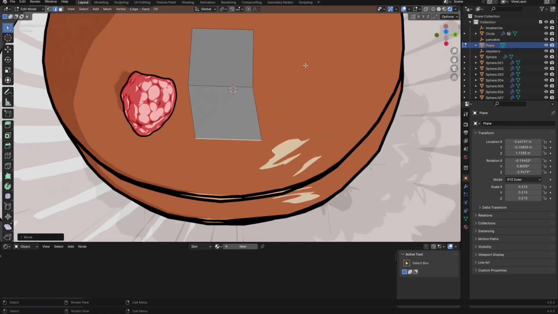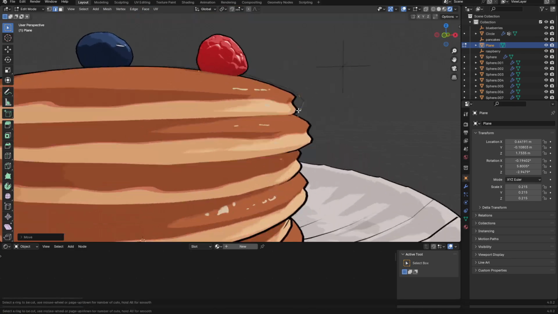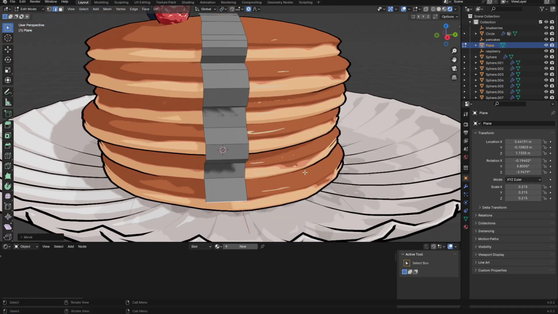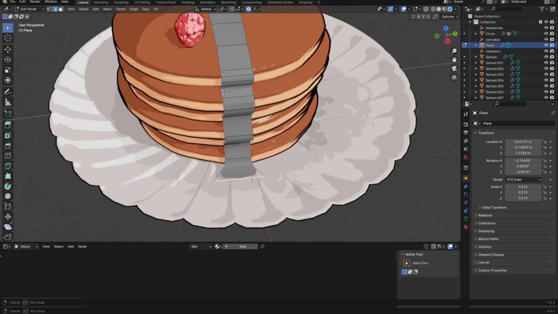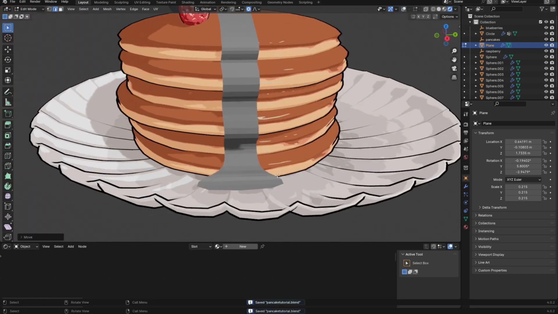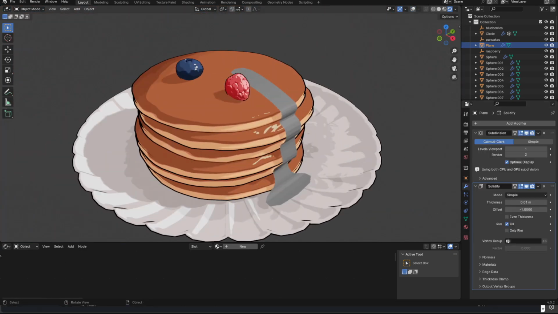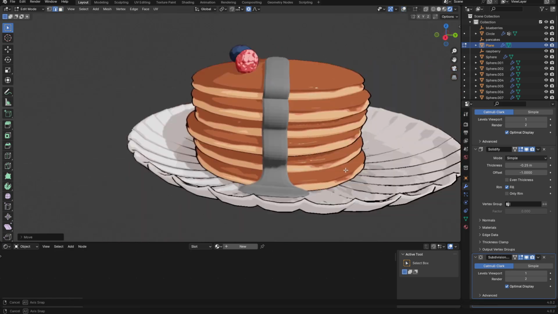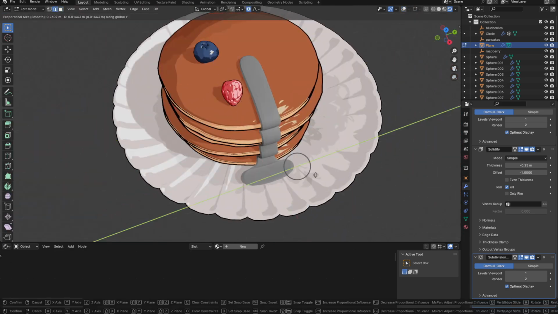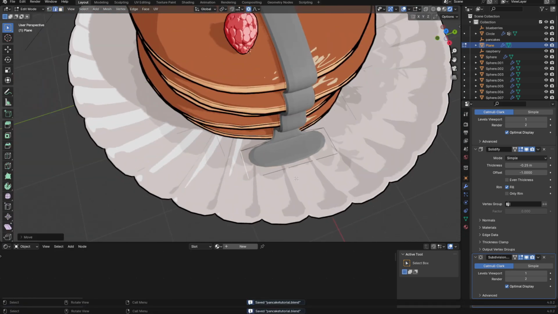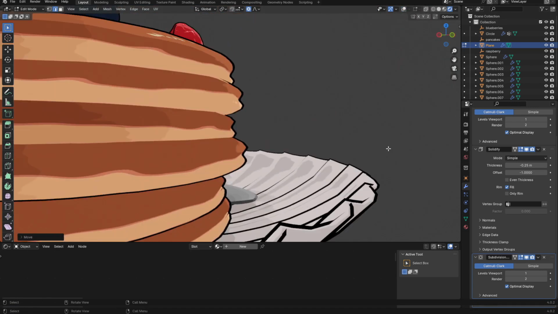Next, I wanted to add the syrup. For this, I use a simple plane, which I then extrude around the model. You want to try and encapsulate the zigzag shape that the pancakes kind of make. Like as the syrup would fall down, it would have a certain shape, so you just want to make that. I also scaled out this puddle to make it a bit bigger once it reaches the plate. I add some modifiers like solidify and subdivision so that it can get some thickness.